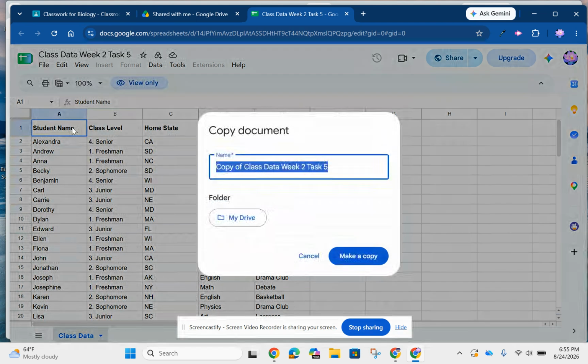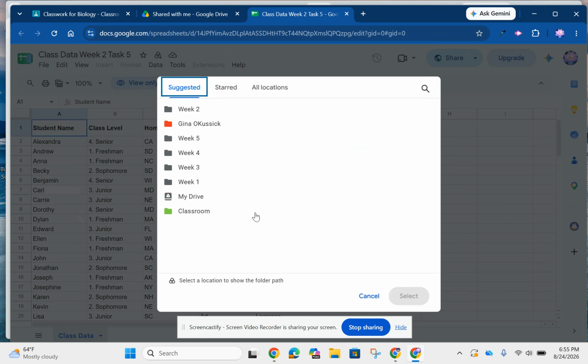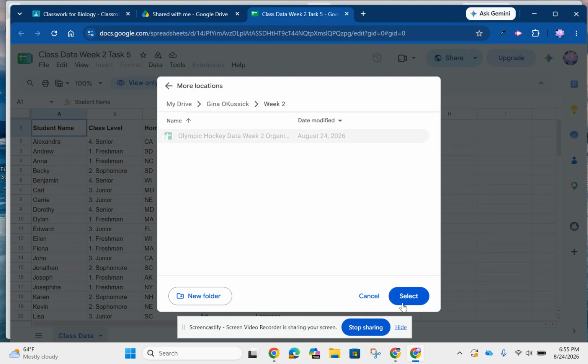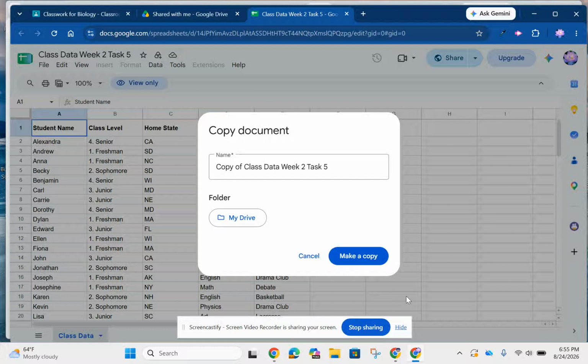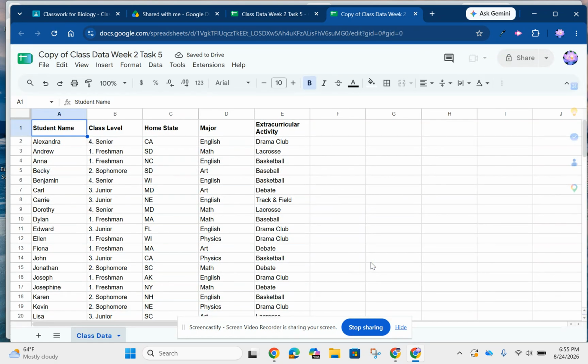So I'm just going to leave it like this, call it copy, okay? And then I'm going to move it to my drive, but specifically to week 2, and then it'll be all set. And then it'll be an editable copy, so if I wanted to edit it, you can see that it's perfectly fine now.